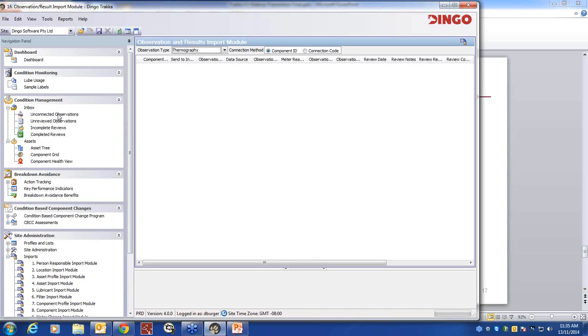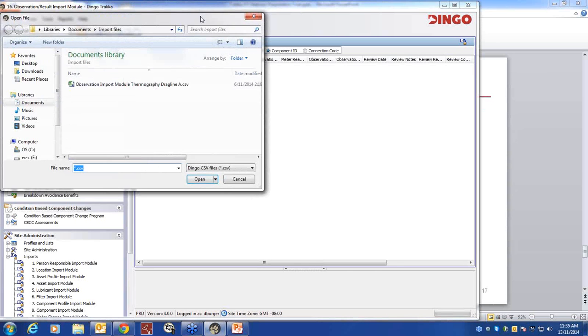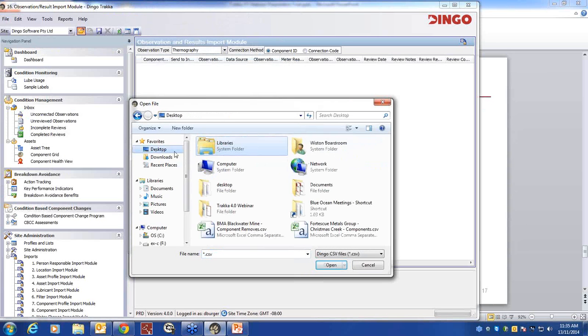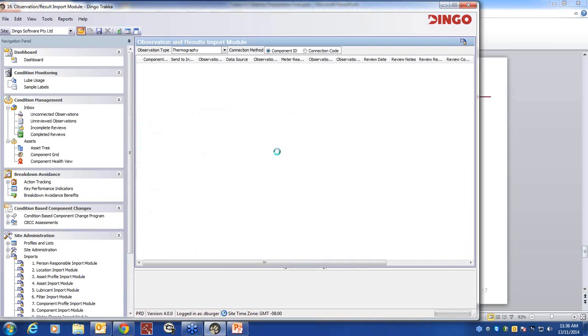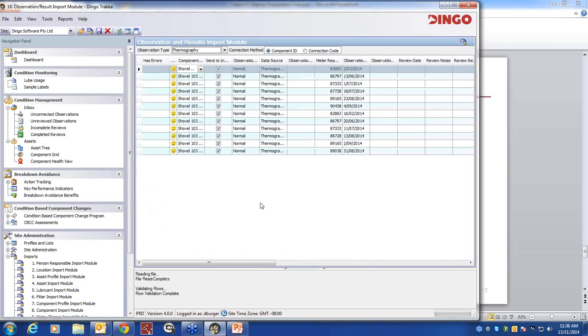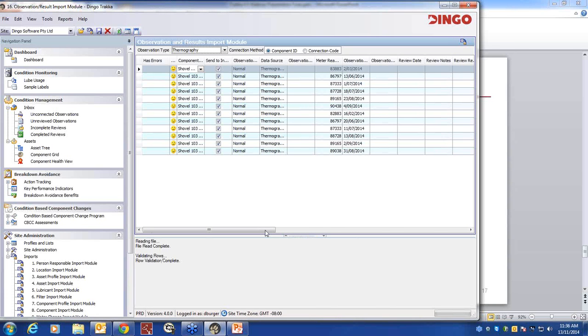So let me show you how this import module works now. If I click on the open button, let me find where I put these files. So I've just got a CSV file here which has got some thermography results for one of the shovels on this site. Just open that up. It's got the log information down the bottom here.